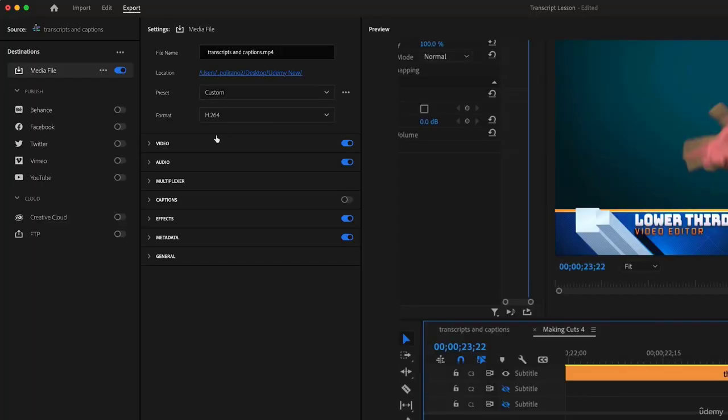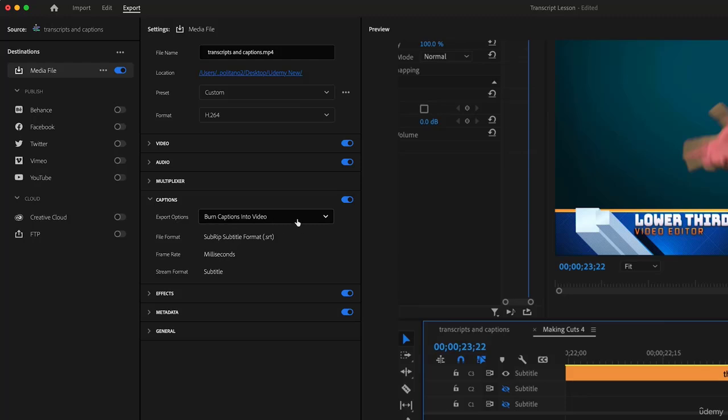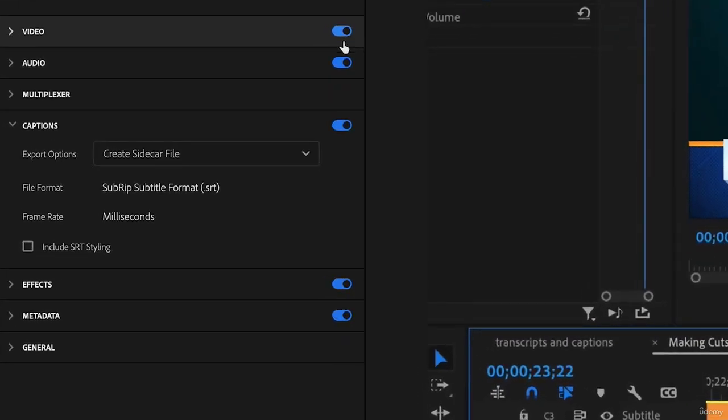Now here's the tricky part. If you want the captions to be included and embedded into your video, you need to do one or two things here. You have a choice to burn the captions into the video. If you go to export and you are exporting the video, you have to toggle this switch on in captions to make sure that it's burned into the video.